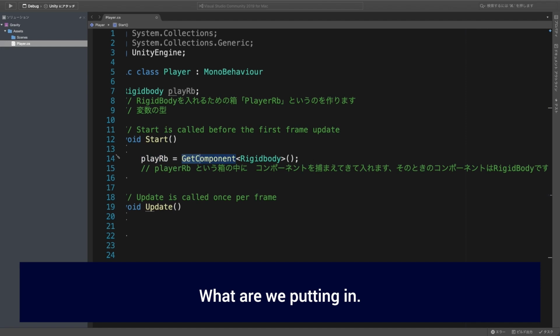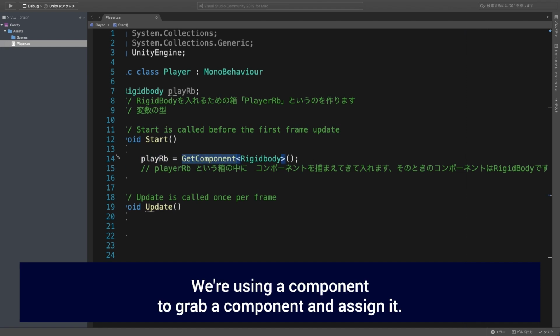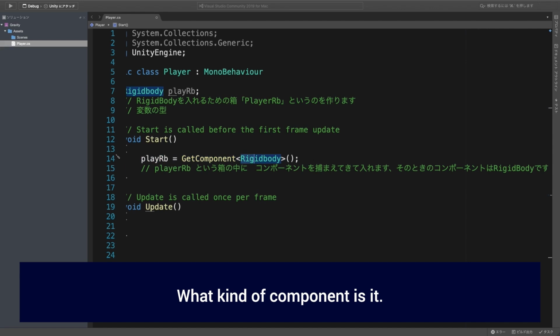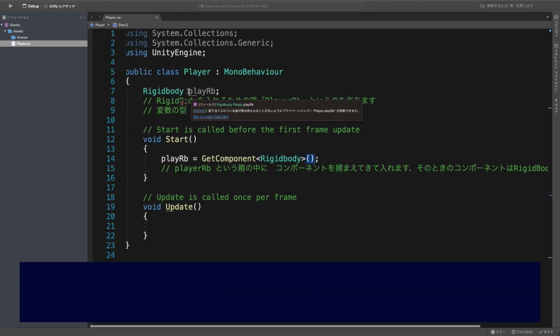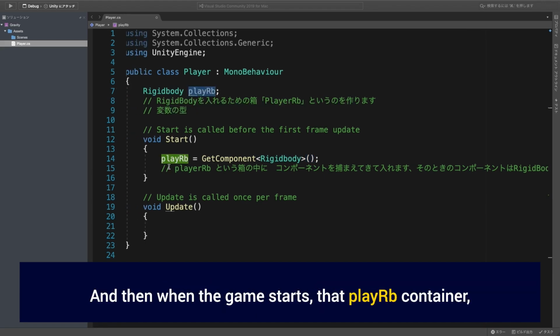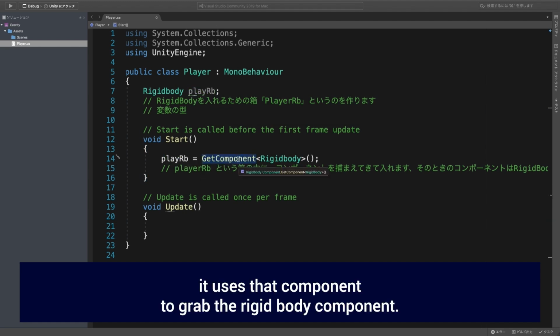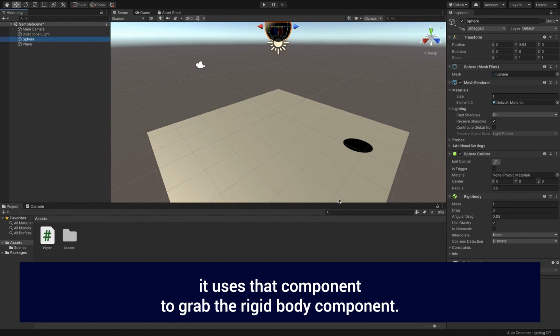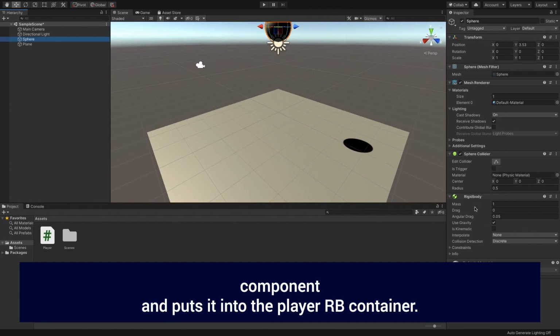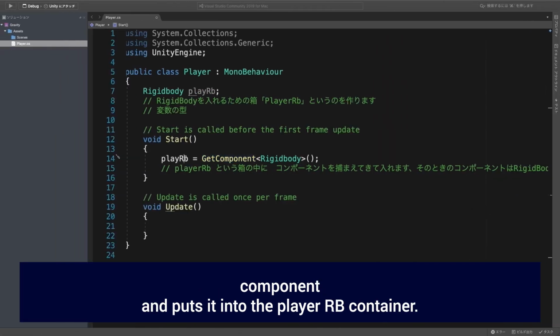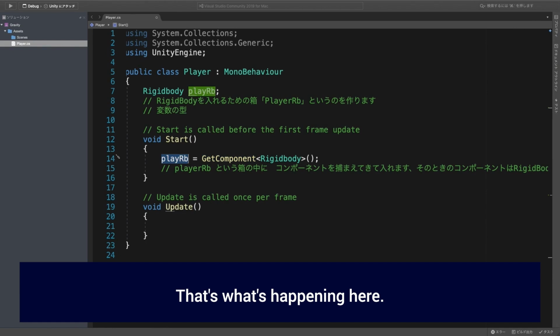What are we putting in? We're using GetComponent to grab a component and assign it. What kind of component is it? It's a rigid body. That's the idea. So earlier, we created a container to hold the rigid body. That container is called playerRB. And then, when the game starts, that playerRB container uses GetComponent to grab the rigid body component from here. So it gets this rigid body component and puts it into the playerRB container. That's what's happening here.